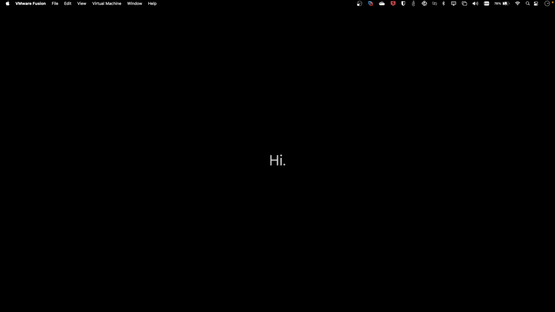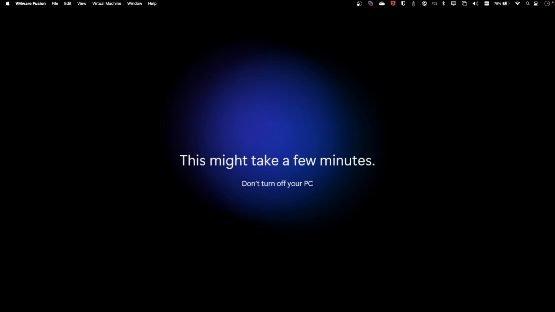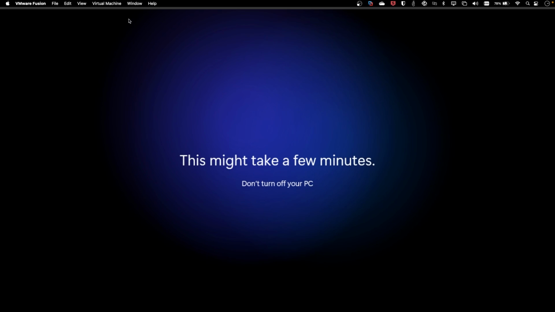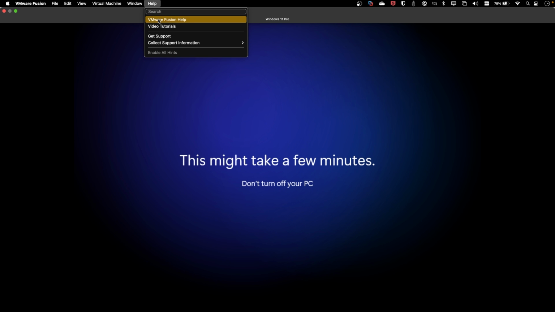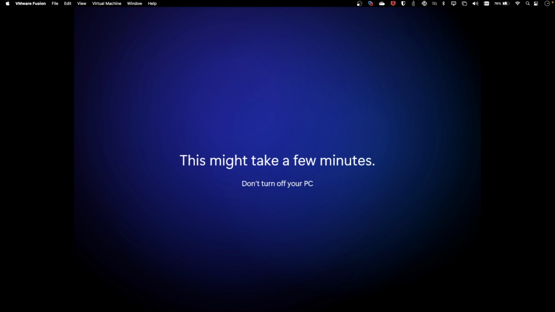And that's it. That's all you need to do to install Windows 11 on a Mac with the M1 chip. It should be the same for M2. VMware Fusion, right now, it's the full version, I believe. If I click on Help, I should be able to see. I don't know if it'll actually tell me. It's just going to take me to the browser and show the help. Yeah, it's just doing that.